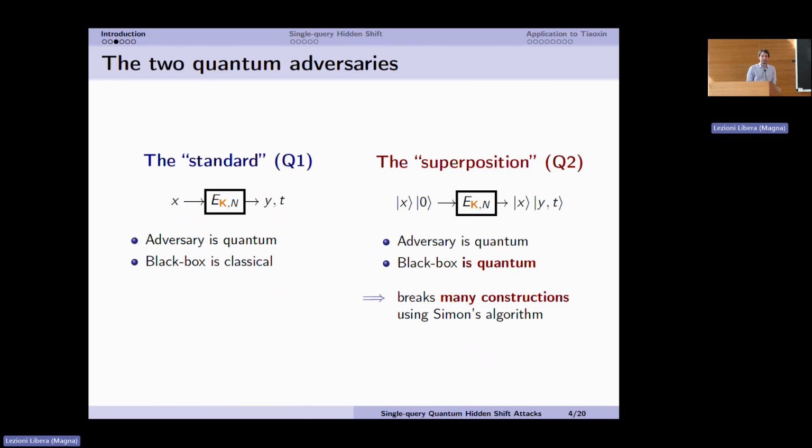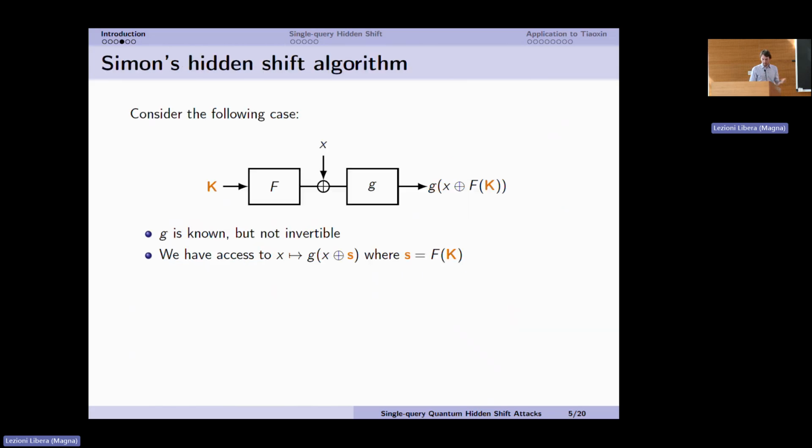It happens that this model is capable of breaking many constructions that are secure in the Q1 model and in the classical setting, of course. And that's what makes it interesting. Of course, it doesn't have really applications in practice, but it's interesting to see how much we can go into breaking things if we allow superposition attacks. And this is the topic of this paper.